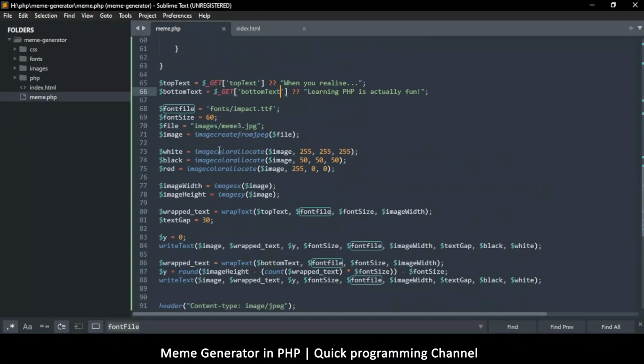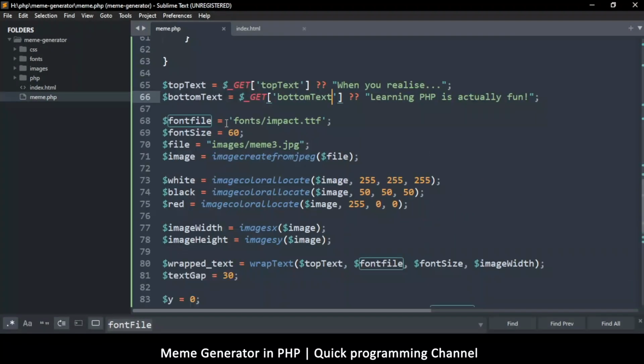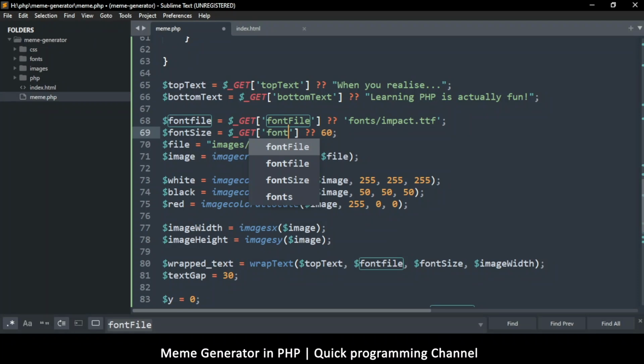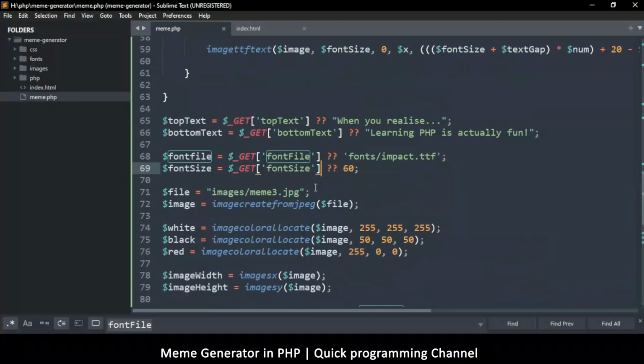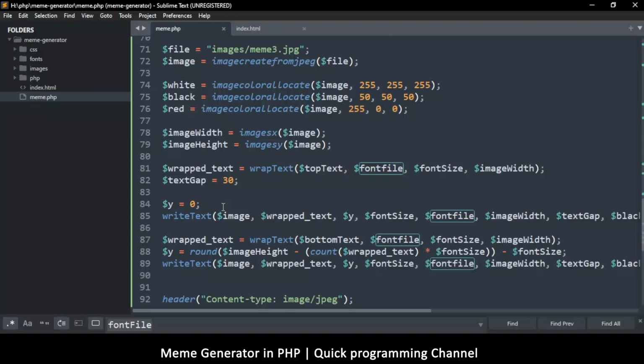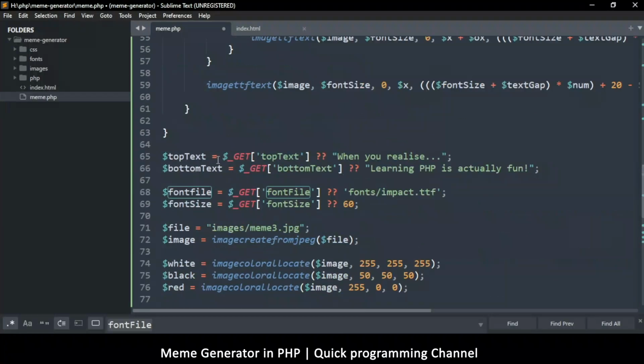Okay, so let's catch these guys over here in the meme.php. So same thing here, font file, font size. That's what we're gonna do. So I'm gonna do the get again. Okay, so font file. All right, this one is font size. Alrighty then, so we are grabbing all of these guys. The image as well can change. Where is this? Font file. Here, text gap as well. So let me just grab these. It's better to put all of these guys in one place.